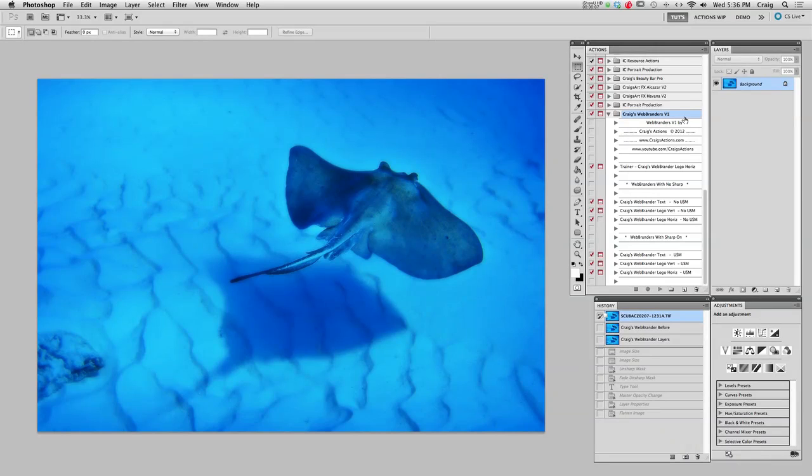from craigsactions.com. This way you can protect your images and promote your business whenever you put your images online, especially if you're going to be putting them on Facebook.